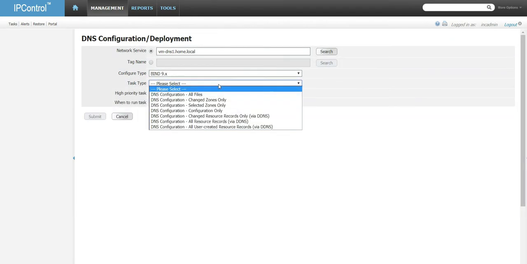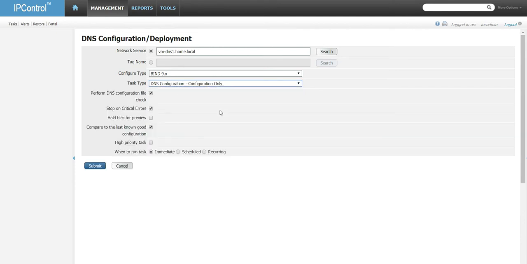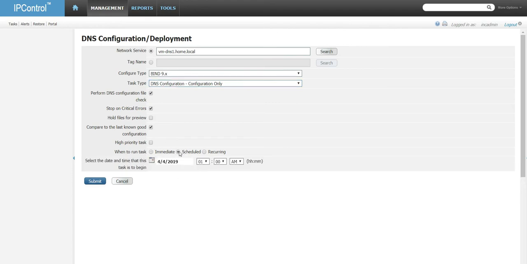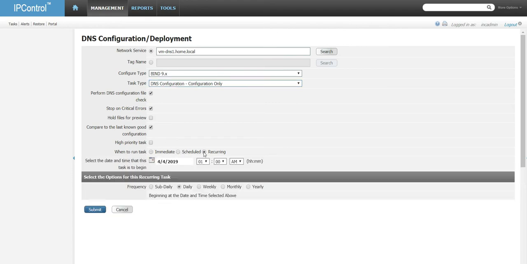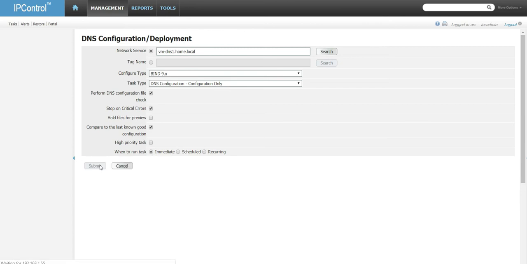And the type that we're going to do initially here is all files. It's just a caching server, so we could effectively do just configuration only. And we'll perform the check before we reload the server. We'll stop and reload it back to the known good. We'll store the known good, and we can also set this up on a scheduled interval or on a recurring task, which we typically would if we had other changes. So I just want to submit it.